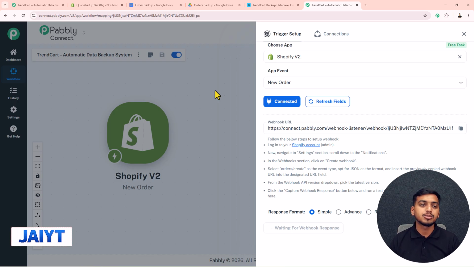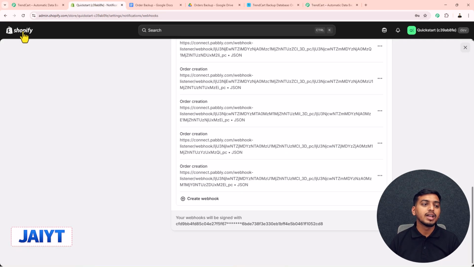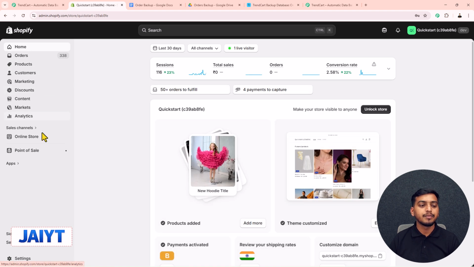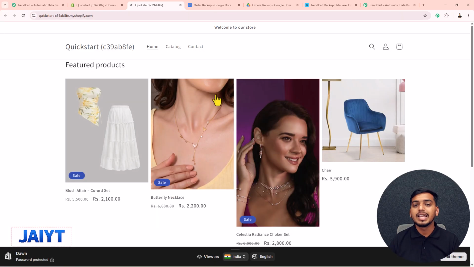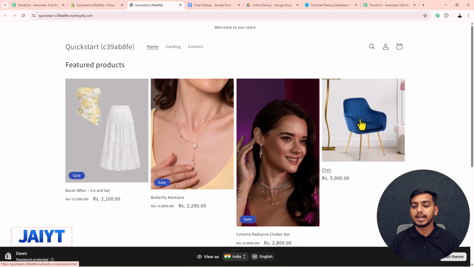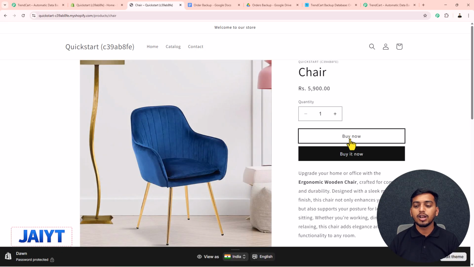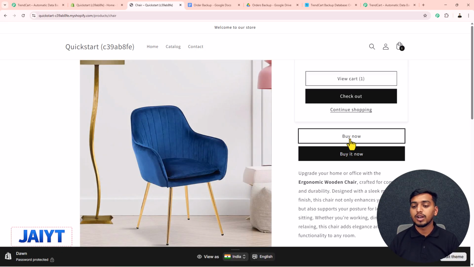To submit a test response, I will go back inside my Shopify account. I will open the dashboard of Shopify. Then I will visit my online store. From my online store, I have to buy a product to successfully send the details of that order inside my Pabbly Connect account. So let us buy this chair from here. We have to click on this buy now button. Next, we have to click on this checkout.